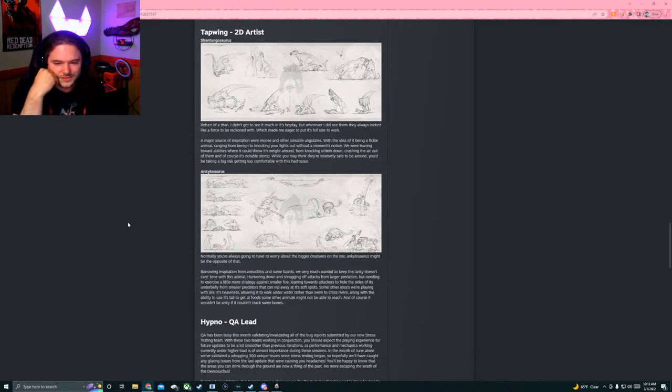And then the Ankylosaurus concept art. Normally, you're always going to have to worry about the bigger creatures on the isle. Ankylosaurus might be the opposite of that. Borrowing inspiration from armadillos and some lizards, we very much wanted to keep the Anky doesn't care tone with this animal, hunkering down and shrugging off attacks from larger predators, but needing to exercise a little more strategy against smaller foes, leaning towards attackers to hide the sides of its underbelly from smaller predators that can nip away at its soft spots.